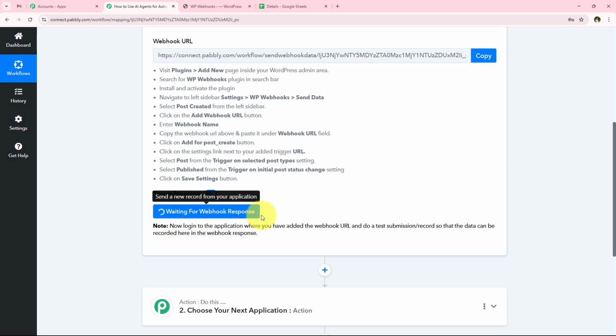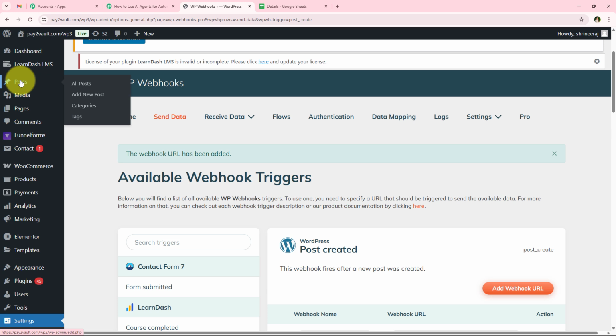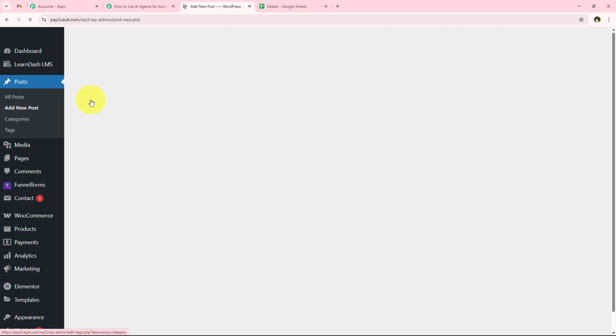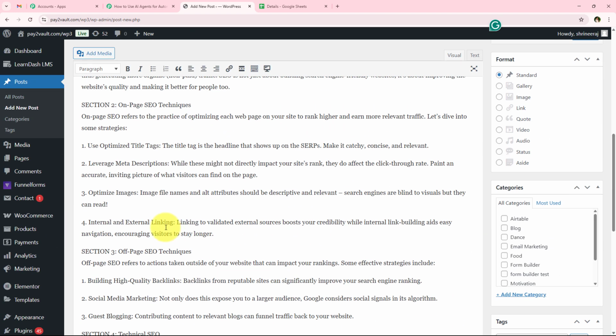So in order to capture this webhook response, we have to open our WordPress account once again. I'm just going to publish a new post. For that, from the left side of the bar, we are going to go towards posts and then towards this add new post button right over here. Now I'm just going to give the post a title and the content. So yes, now after giving the title, I'm simply going to give it the content too.